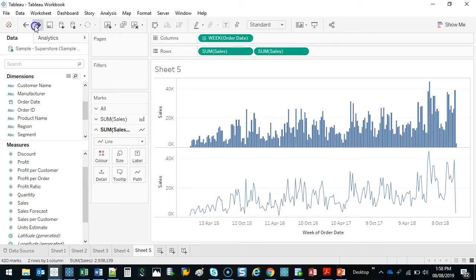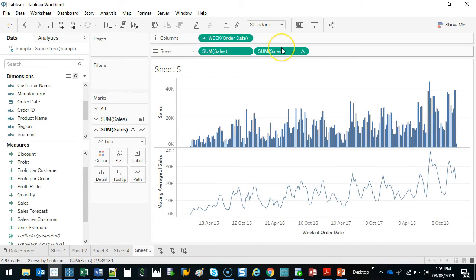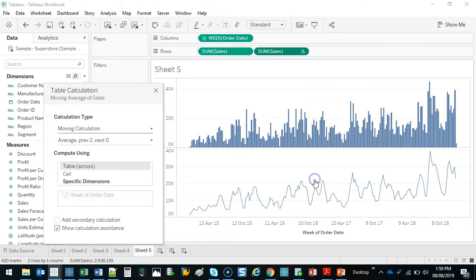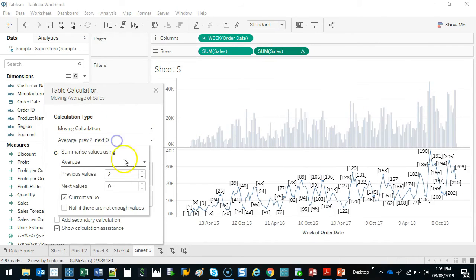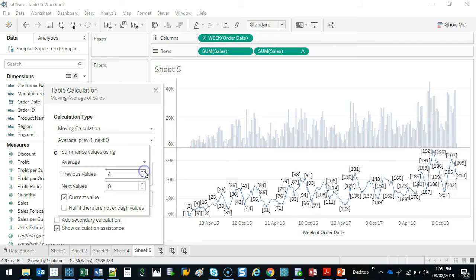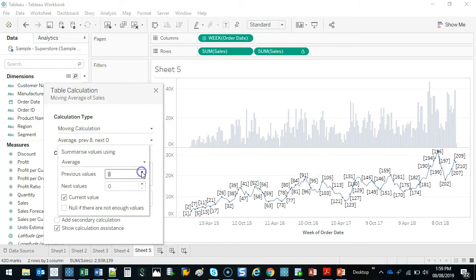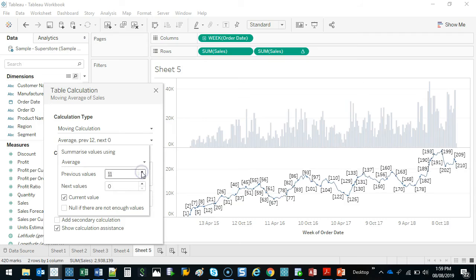So if I go forward and backwards, see how it's smoothed out? So moving average, you can consider it as a smoothing function, for any of you signal processing people out there. So if I go here, I can actually change how smooth it is. I just go edit table calculation, and I can change from here how smooth. So the more moving average values I'm taking in, the smoother it gets. So this is the last 7 values it's averaging, and so on and so forth.